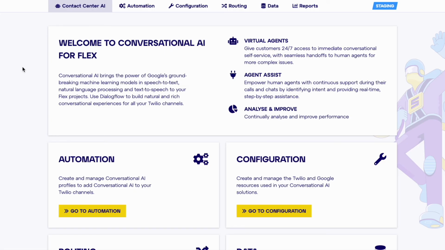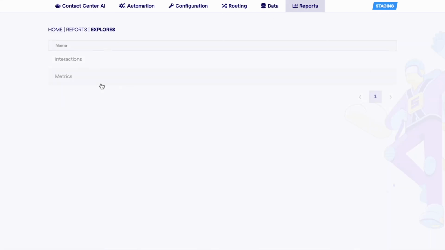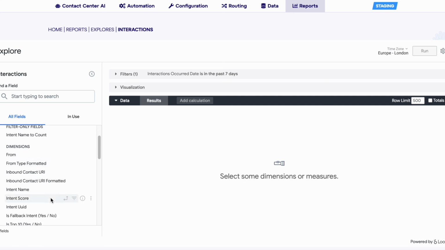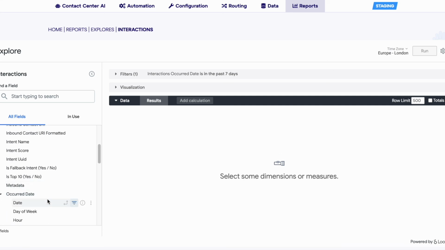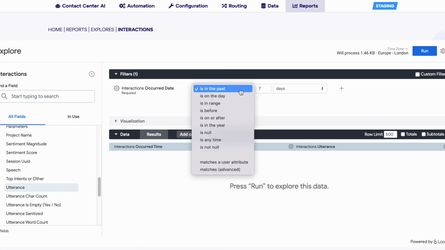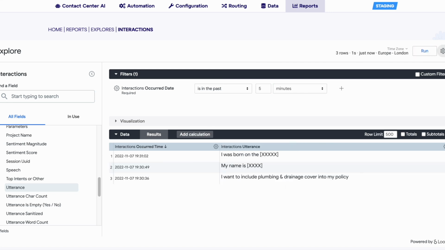So now we will look at this customer journey through a report, and you will see the personal information that Lisa provided just now in a redacted form in the report. So we will include the time to be the past 5 minutes, and we've got the utterance included, and we will run this report. As you can see, the personal information is hidden.